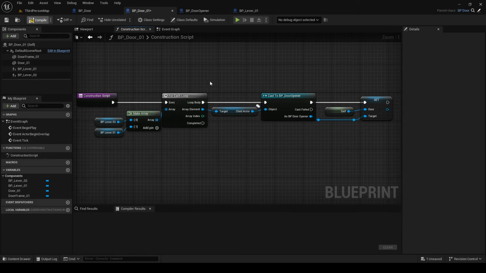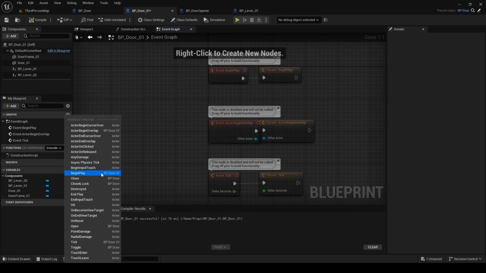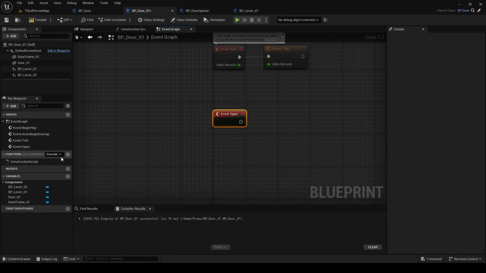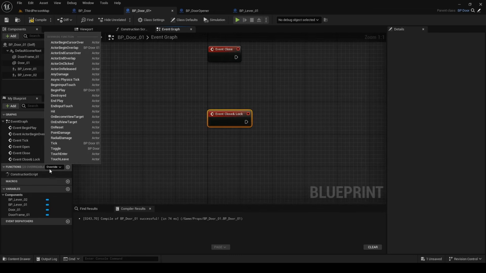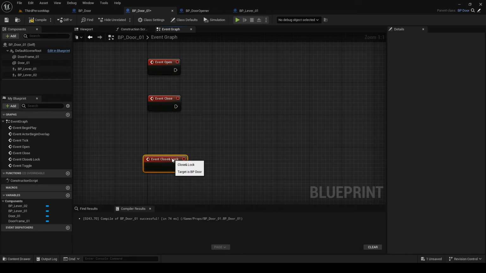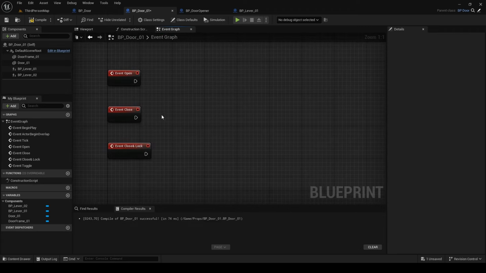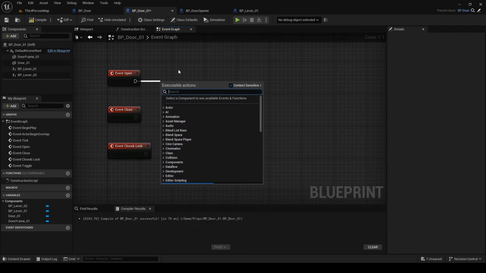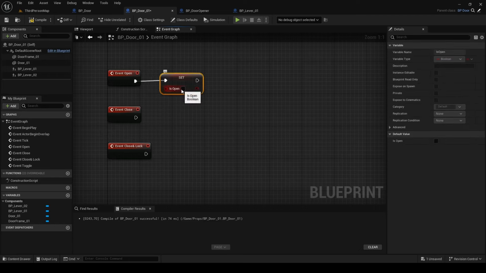Now let's implement functions of the door. Go to Event Graph. As with the lever, add our functions one by one by going to override and selecting them. So add open, close, close and lock, and toggle. Before we start any animation in timeline, it's good to change variables to the appropriate state. Start with open. When we open, the door is opened, so add set is open and set it to true.